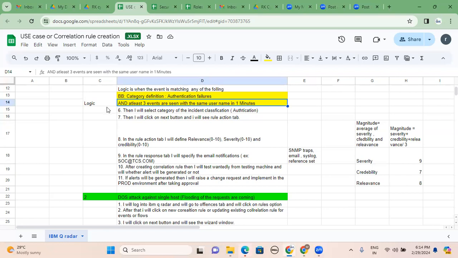This is the logic. That is the reason I provided it in yellow color. So you created the test case. That's fine. You want to test that the use case is working correctly or not. How can you verify? Any guess?